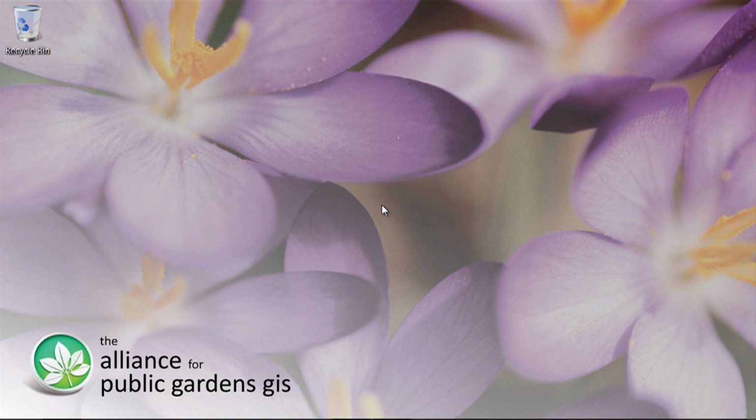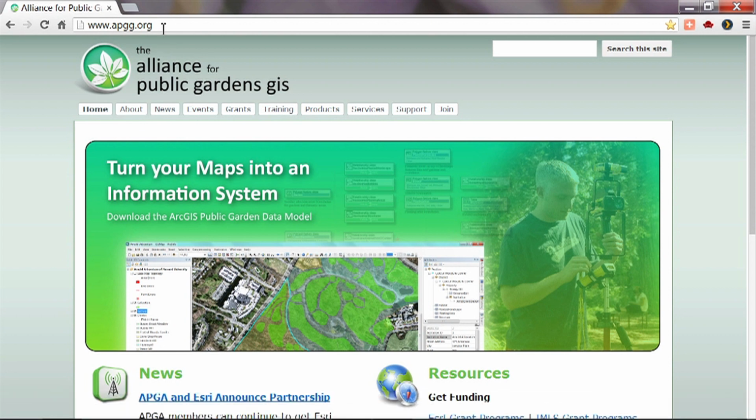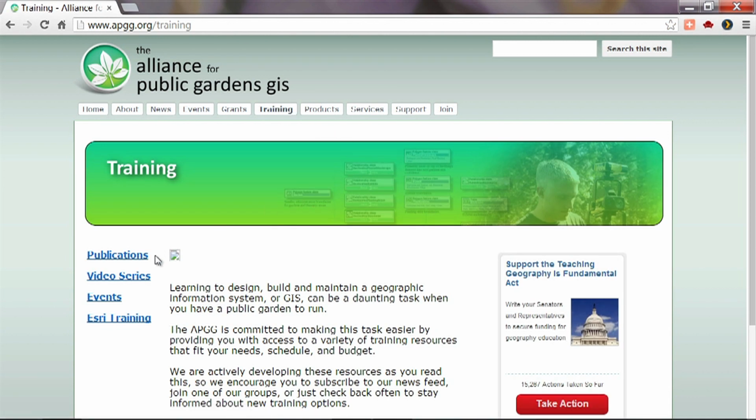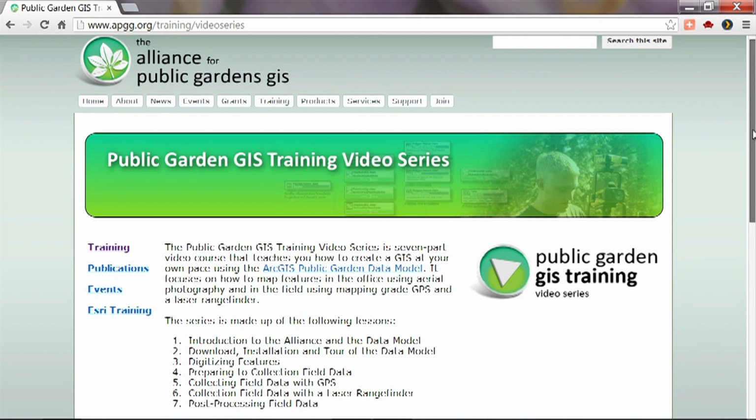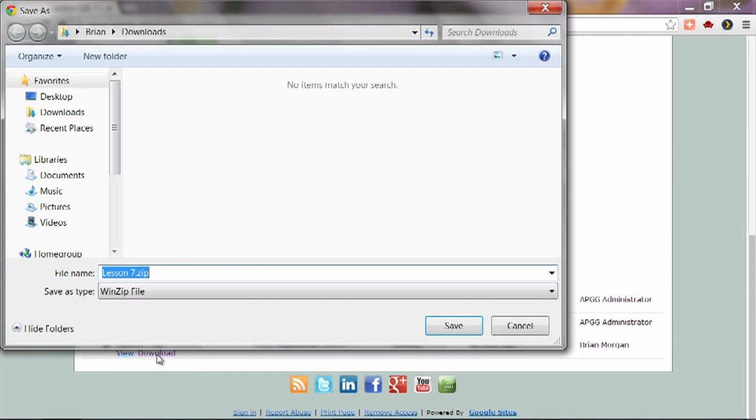To get started with today's lesson, let's open our web browser and go to the Alliance for Public Gardens GIS website at www.apgg.org. When you get there, go to the training section and go to our video series, scroll down to the bottom, and we're going to download lesson7.zip. We can go ahead and save that to our downloads folder.